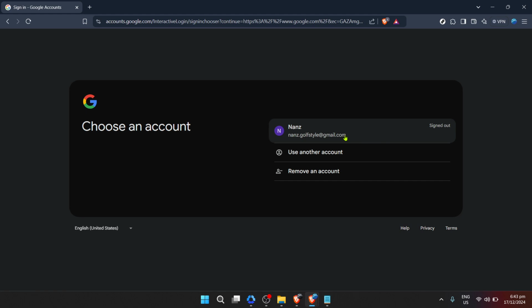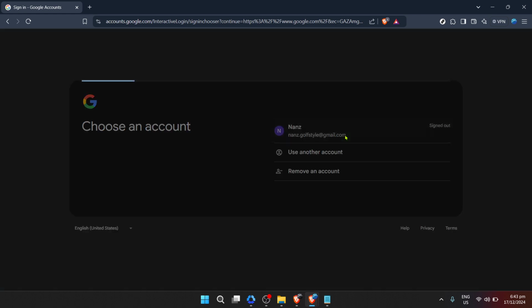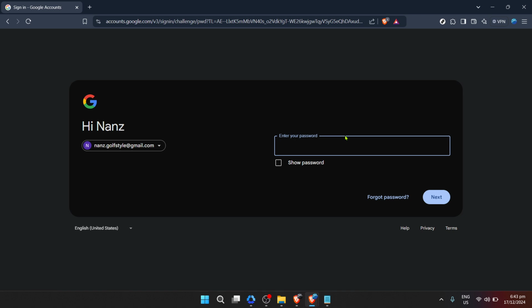After clicking on Sign In, you'll be prompted to enter your email. Ensure you're using the email associated with the Google account where your tasks are saved. Once you've entered your email, click on the Next button to proceed.